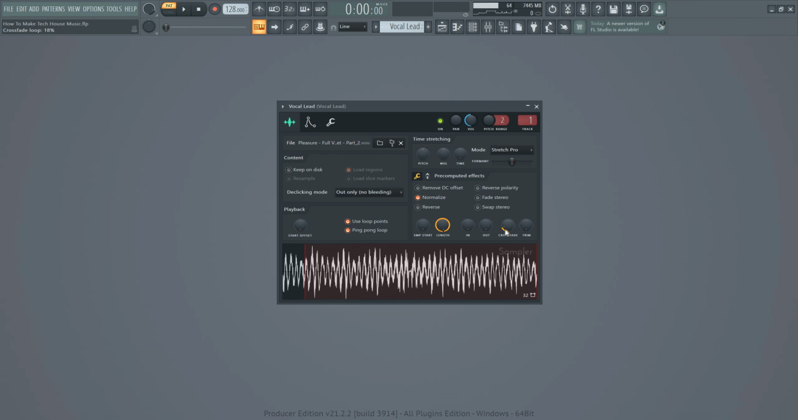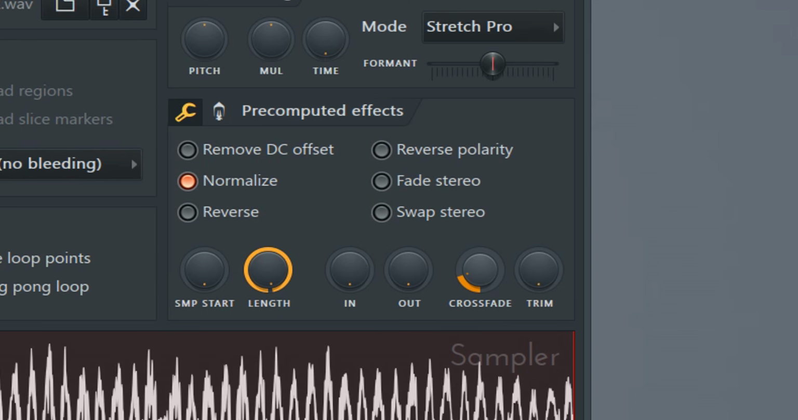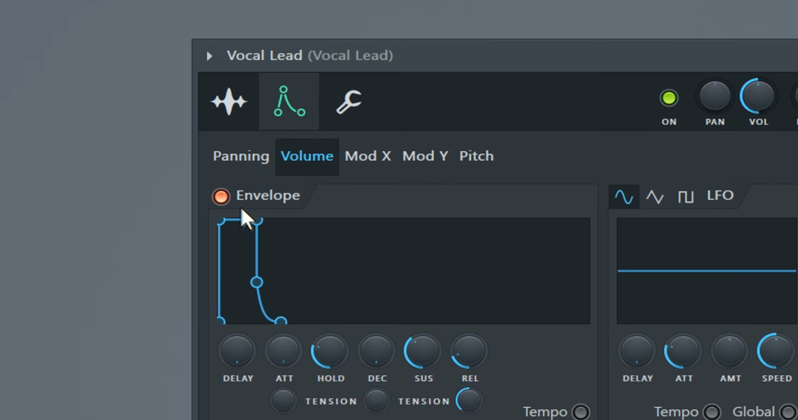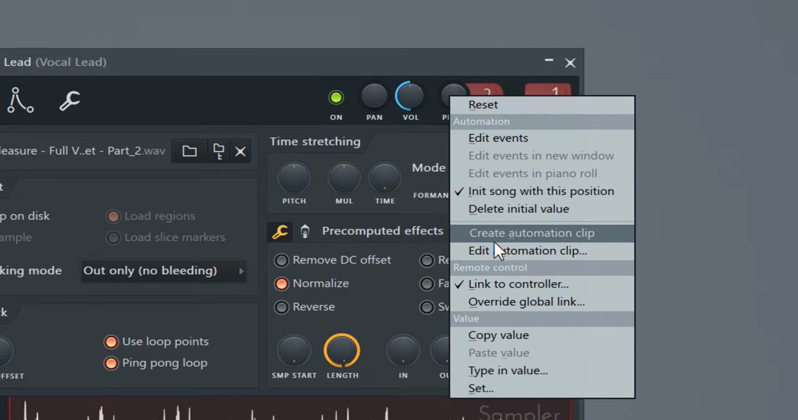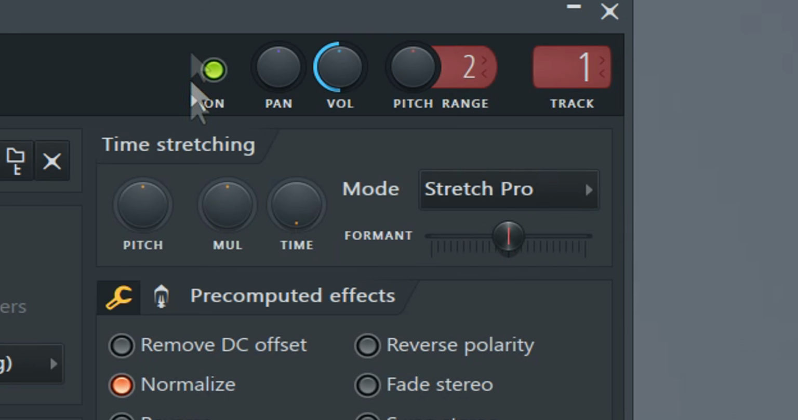Now using this acapella I will create a lead synth. First take a very small fraction from the acapella, activate the crossfade and create this envelope. Then go to the miscellaneous tab and enable the arpeggiator. The time and gate are at 100%. Direction is set to up and down, the range should be at value 1 and the repeat at 2. To make this lead more interesting I will create a pitch automation.